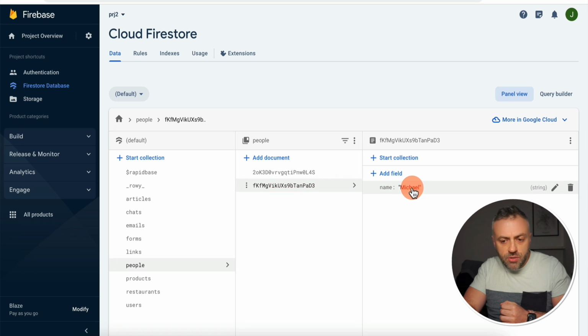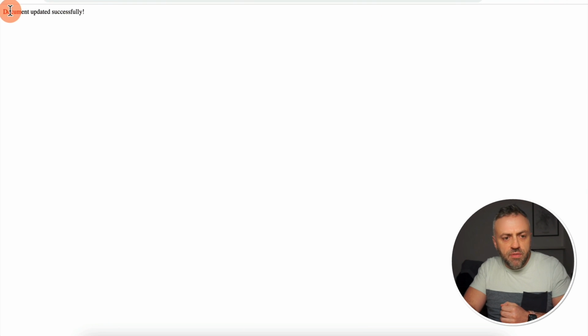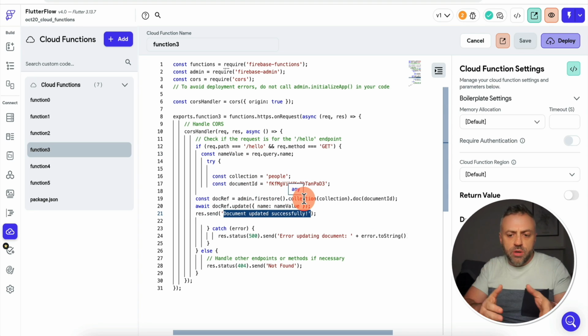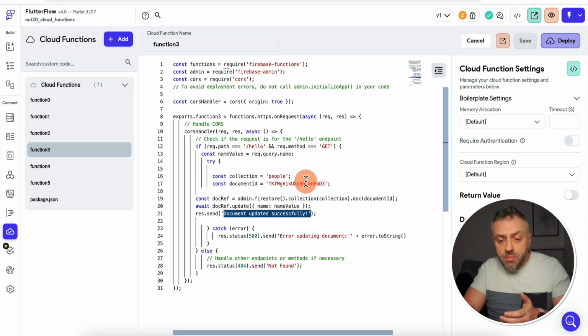Okay, so now as you can see, it says Michael here, and that was just updated. And if you go back to the cloud function, it says here document updated successfully, which is what we have here, document updated successfully, after we locate this document and update it with the corresponding name and the value that we sent via the query string there.